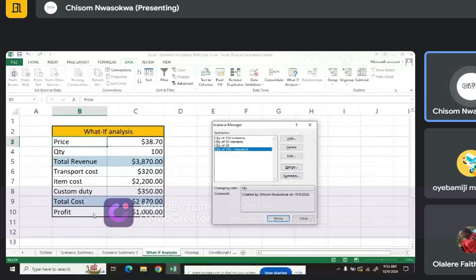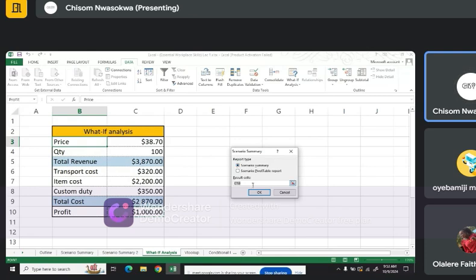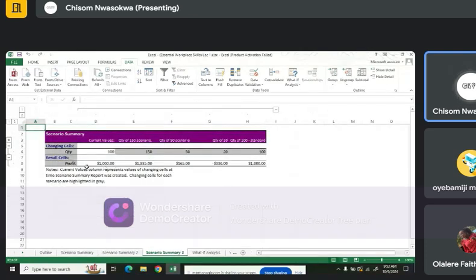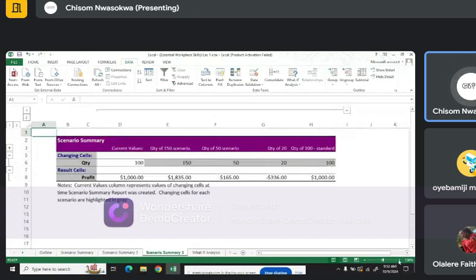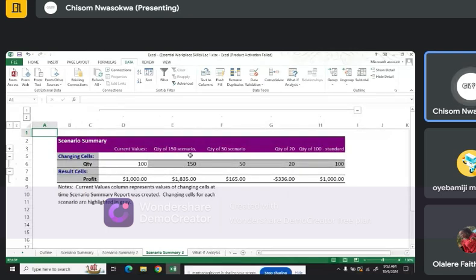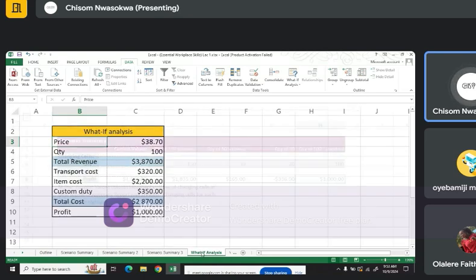Now we can decide to view a summary of this. If I click on summary, scenario summary, okay, it shows me this in a summary format. It summarizes this for me. So when the quantity is 150, this is your profit. When the quantity is 50, this is your profit. When the quantity is 20, you have a loss. When the quantity is 100, you have a profit of $1,000.